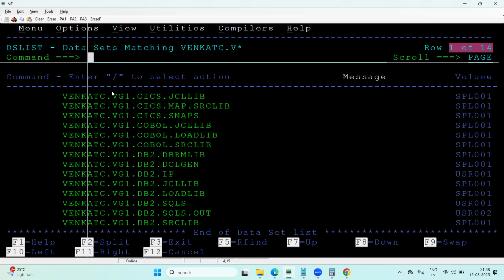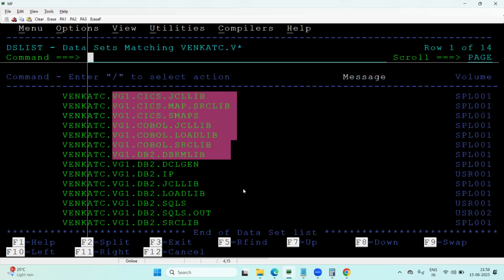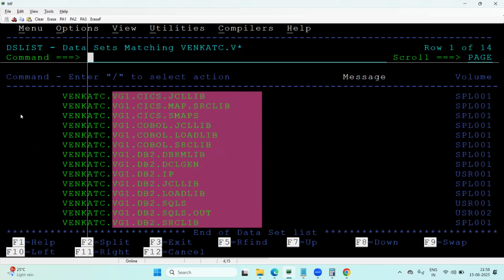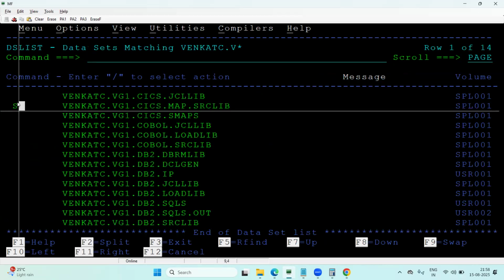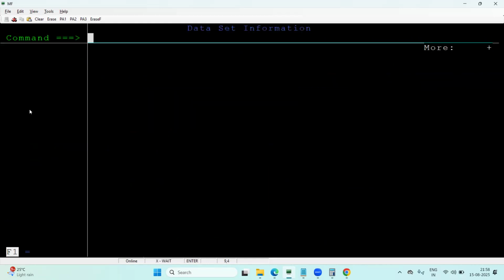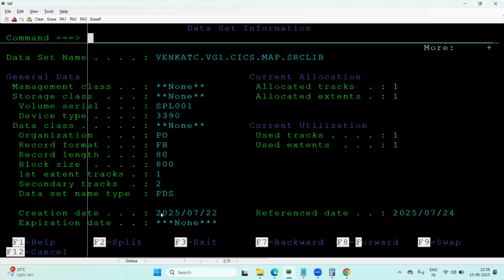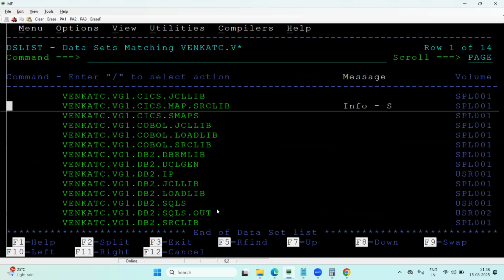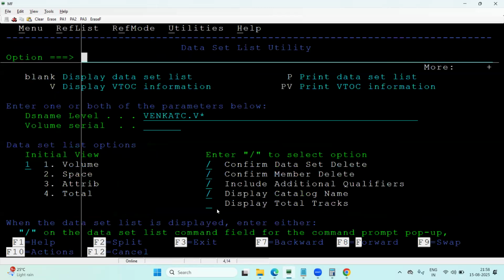I can see some people created this many data sets. I don't know when they created them, but I can see when by pressing yes. They created them on the 27th, last month the 22nd, the last batch. I'll press F3. Okay, is it clear? Any queries?